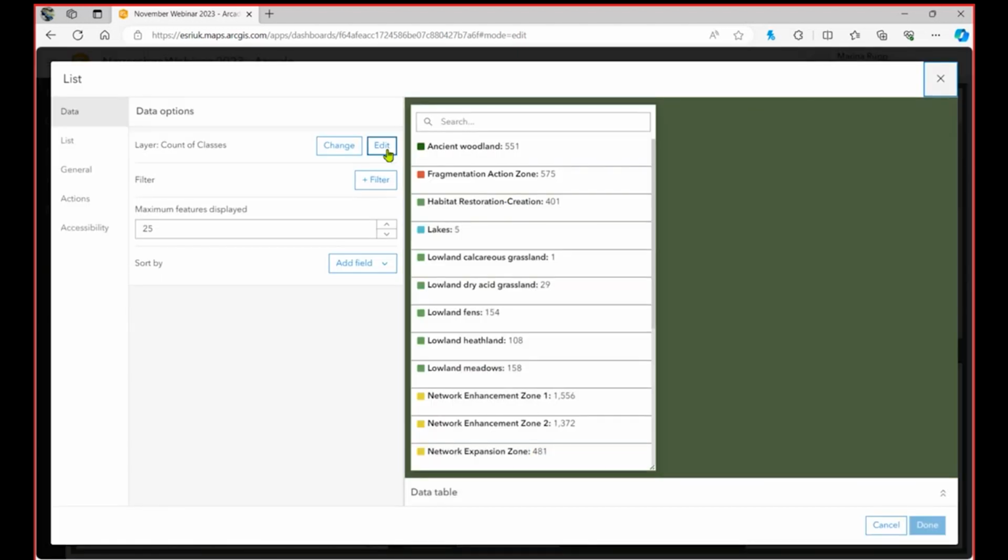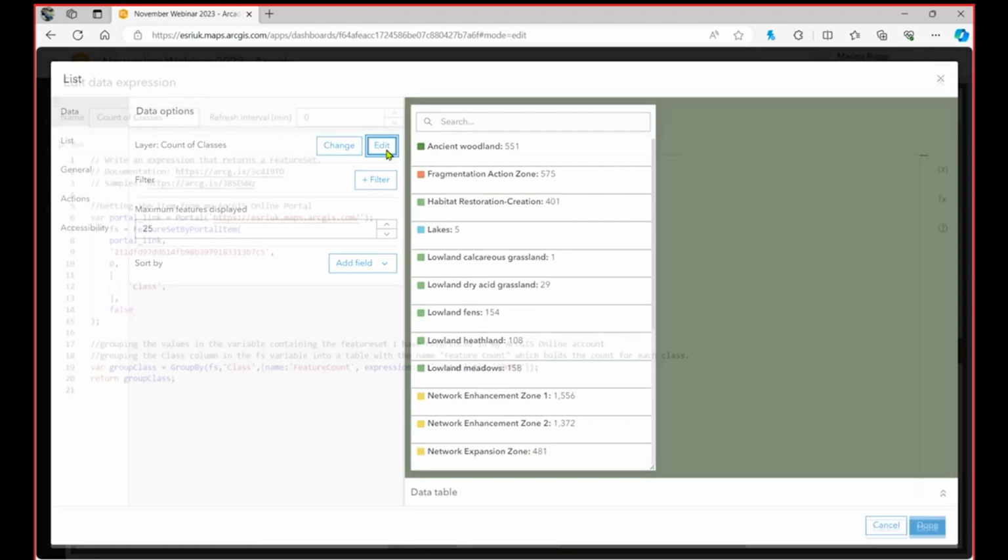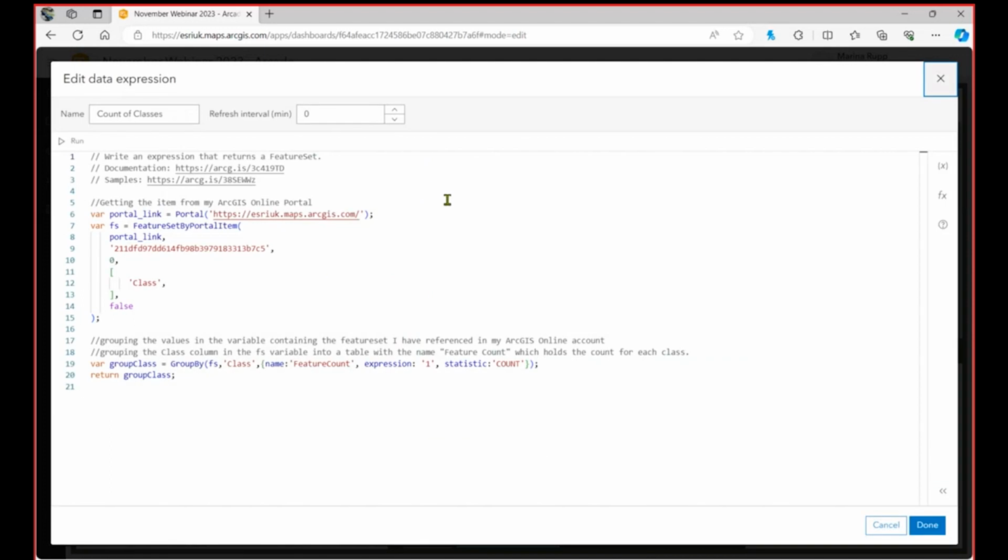So as I said, I'm grouping my classes again, and this is again with a data expression. It's basically the exact same data expression we've used for the pie chart, just that I end with the grouping of it. So I'm not going to go into too much detail on that part.